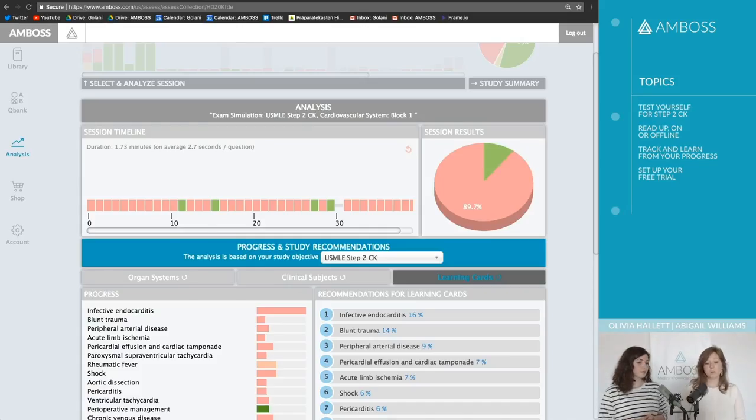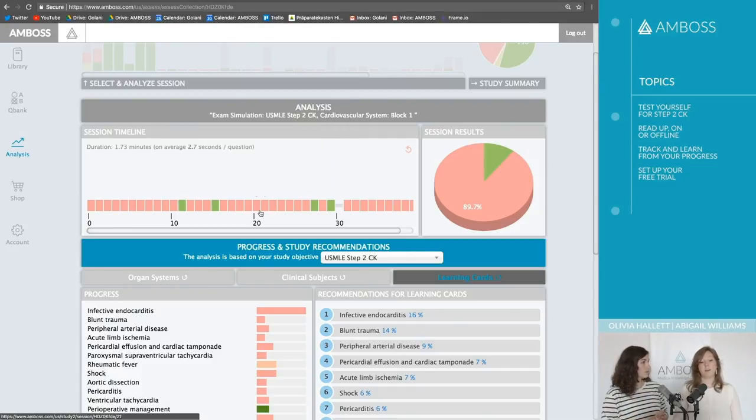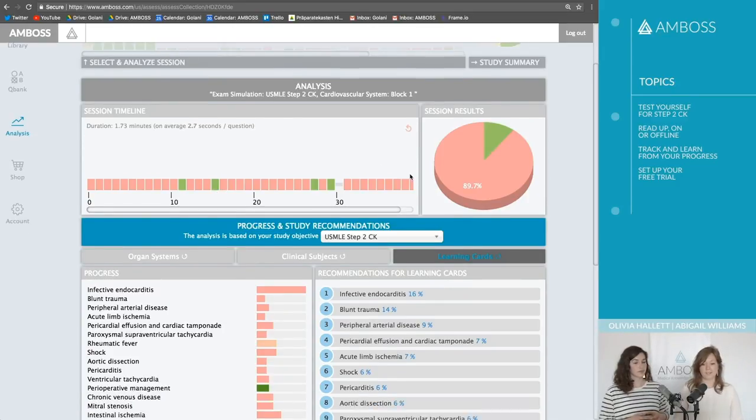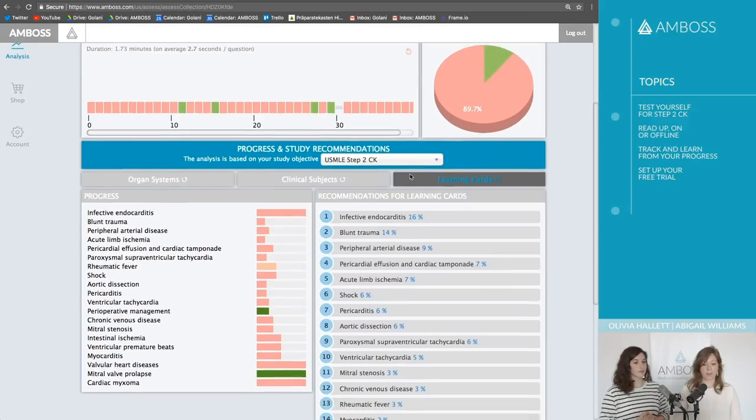So I'm seeing an overview of the questions I just finished and how I did on that session. You can see I didn't get very many right. If you hover over each individual question, you get a little bit of information about what topic it was from and how long you took to answer it. But what I really want to draw your attention to is this section down here with the recommendations.